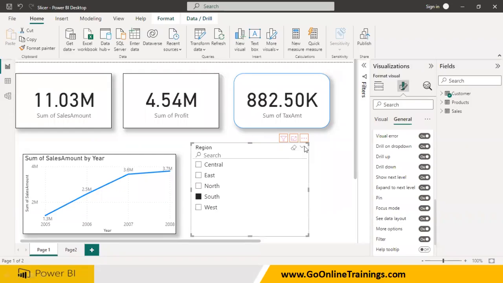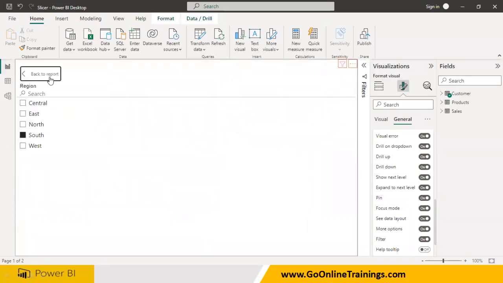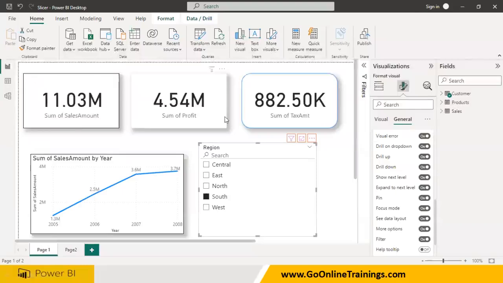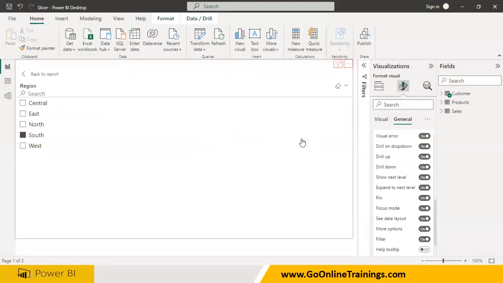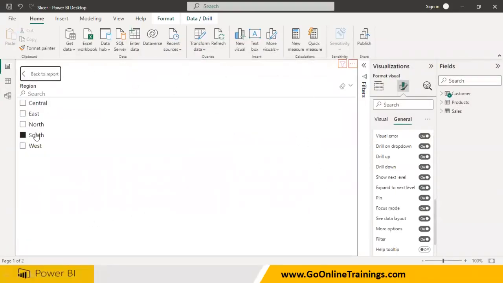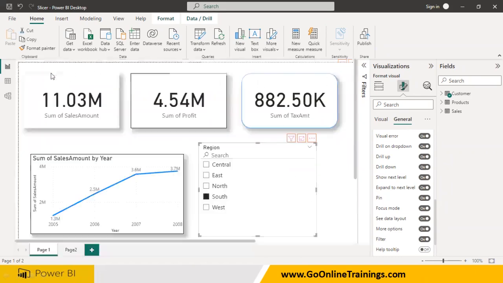Then help tooltip, a lot of things are there. So focus mode. Whatever you wanted to make off or on, all these things. Focus mode means it will become a bigger one like this, and then it will go back to normal. So you can have a focus mode. It will give you the entire page. It will spread across the page, and you can just go back. That is what is called the focus mode.